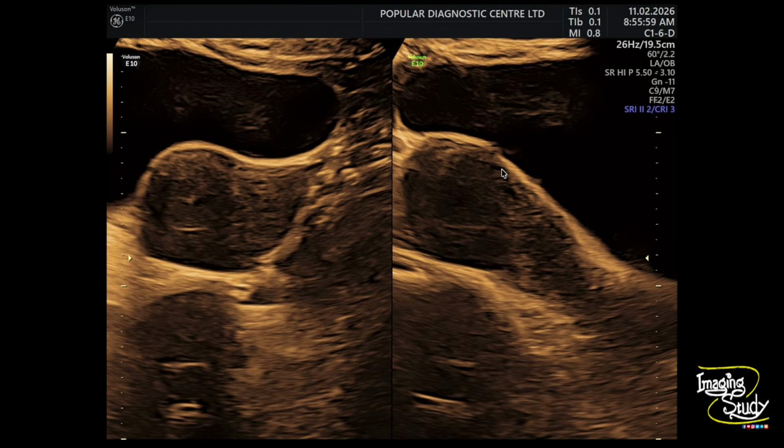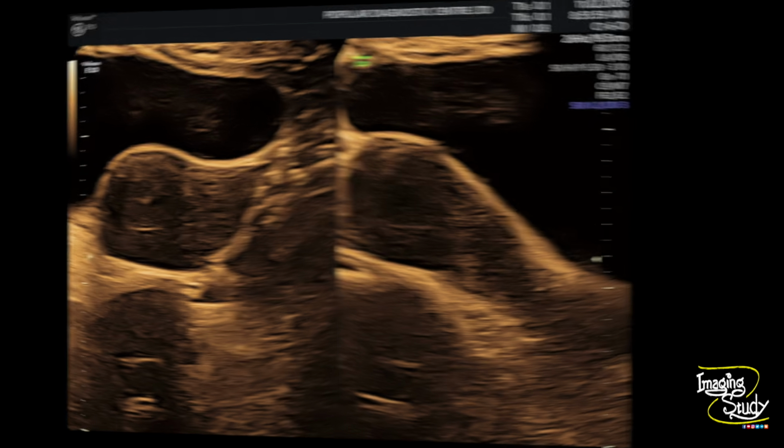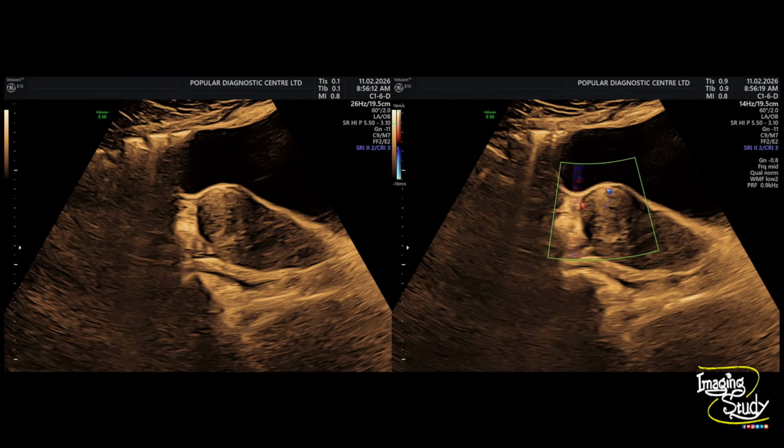Here is another view of the fibroid. You can see the pseudocapsule, which is echogenic and discontinuous. Here we have put color Doppler, and you can see only peripheral vascularity, which is very common in benign tumors.